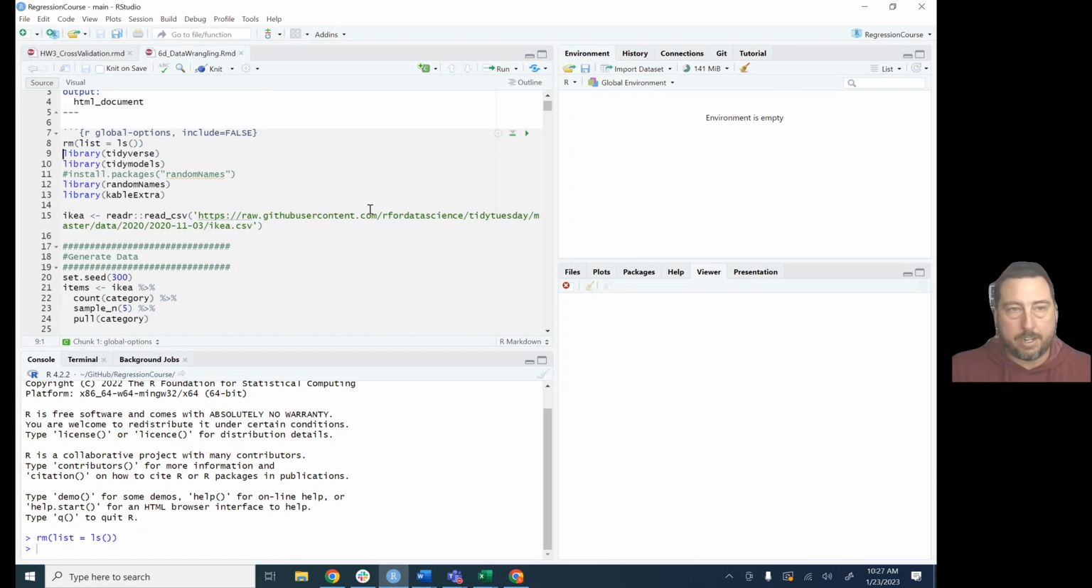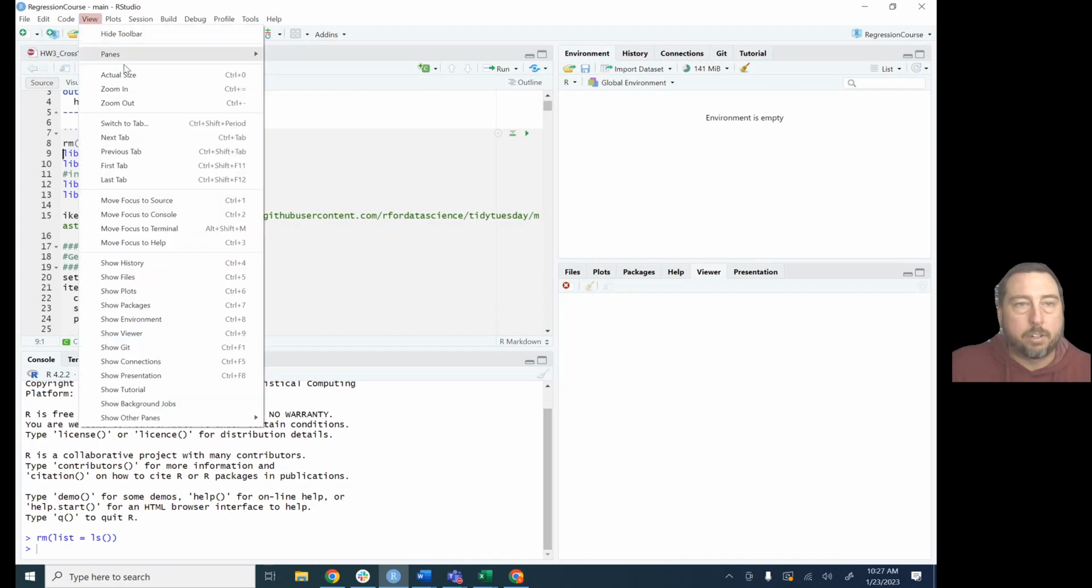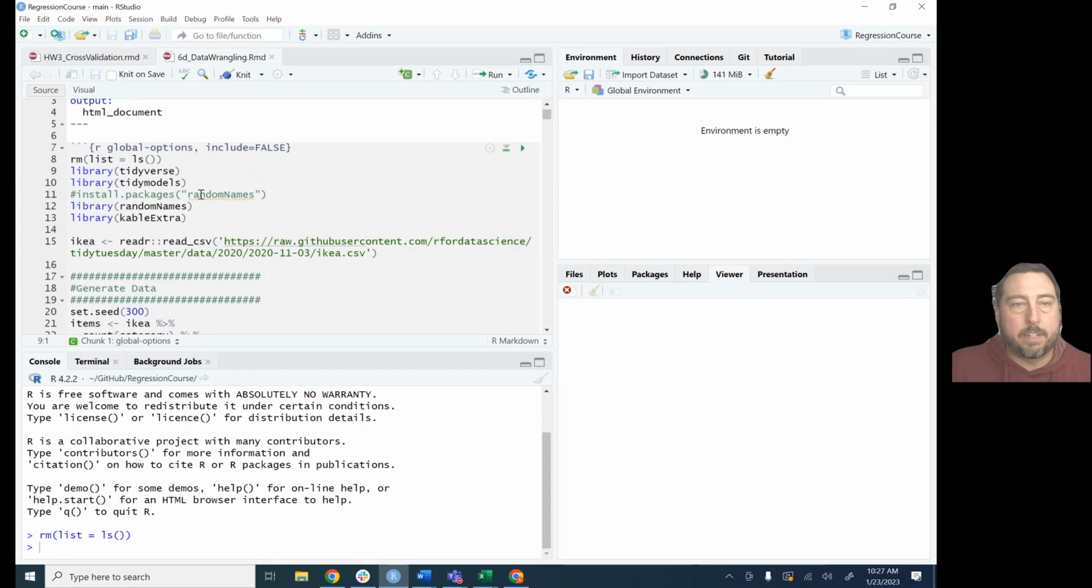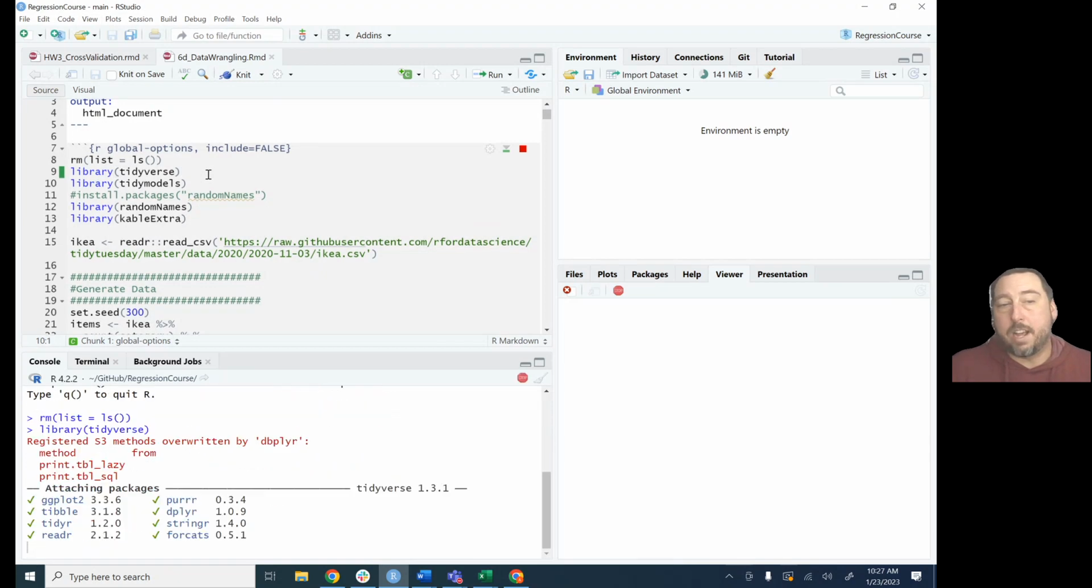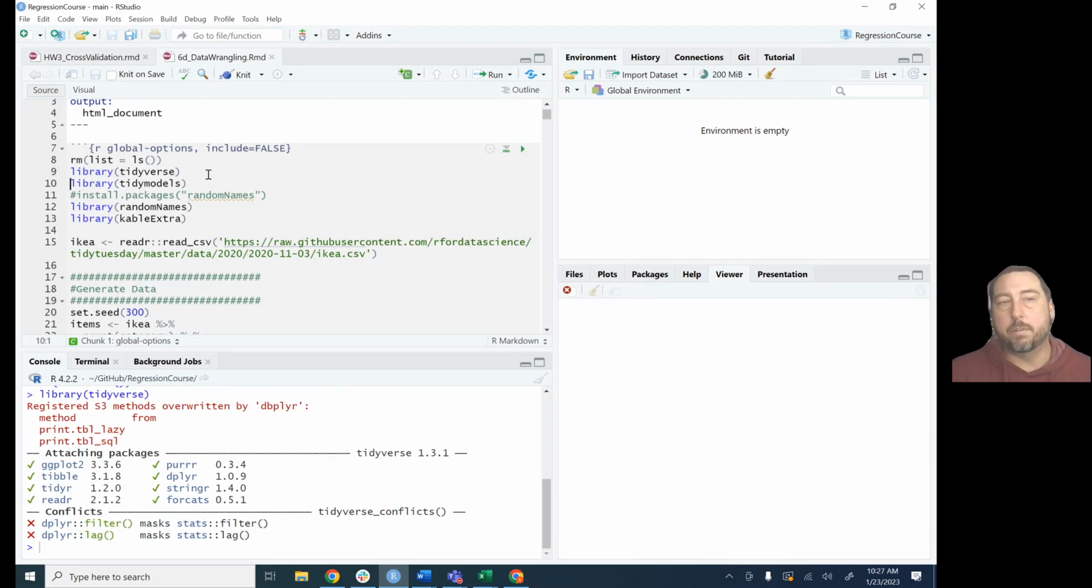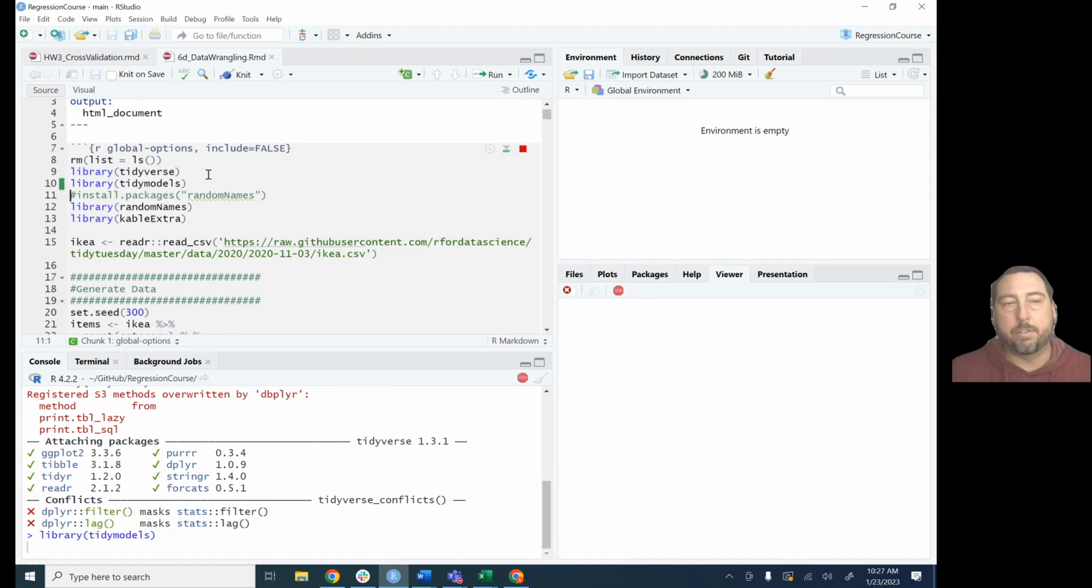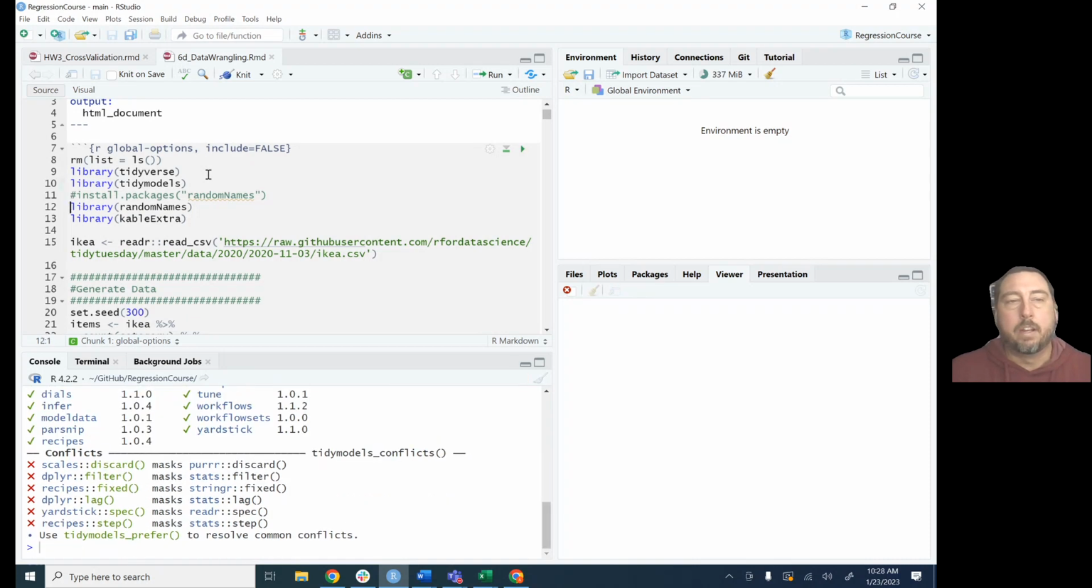I'm going to try to zoom in here. I'm not sure how easy it's going to be to read this on a screen. So we'll load the tidyverse library. That's a meta library. It contains lots of the most commonly used packages. We'll load tidymodels, which we installed last time when we met in class talking about data visualization.